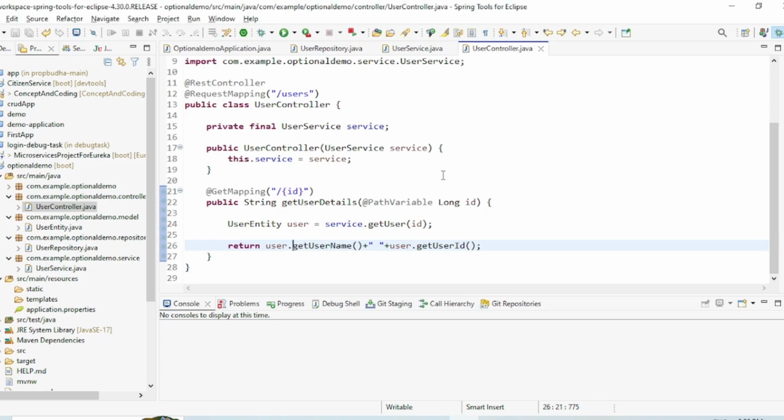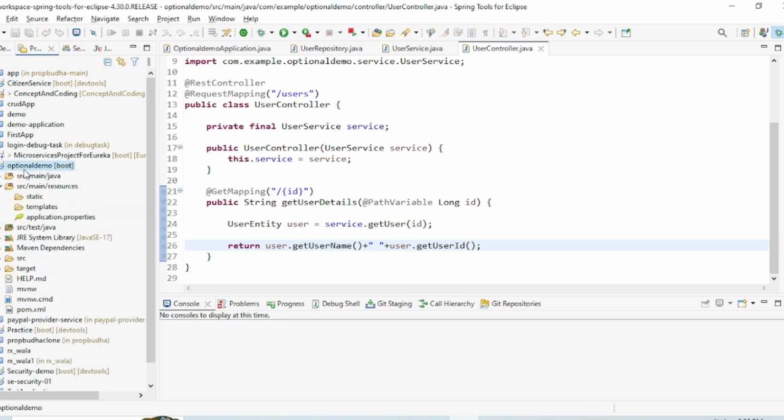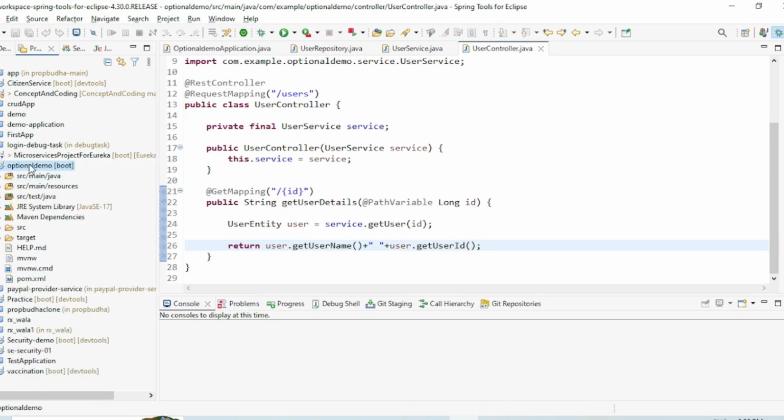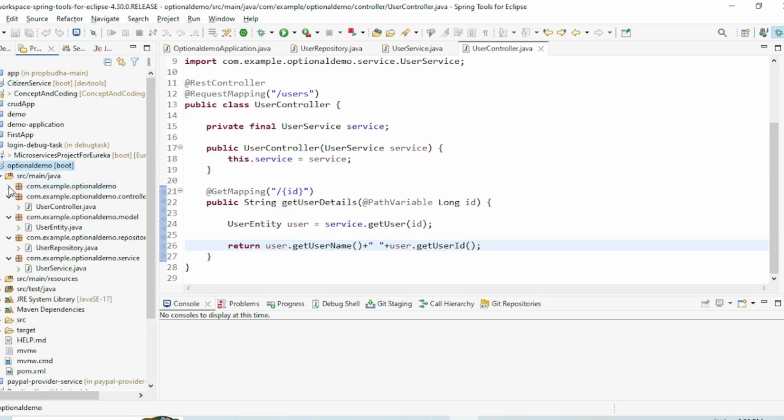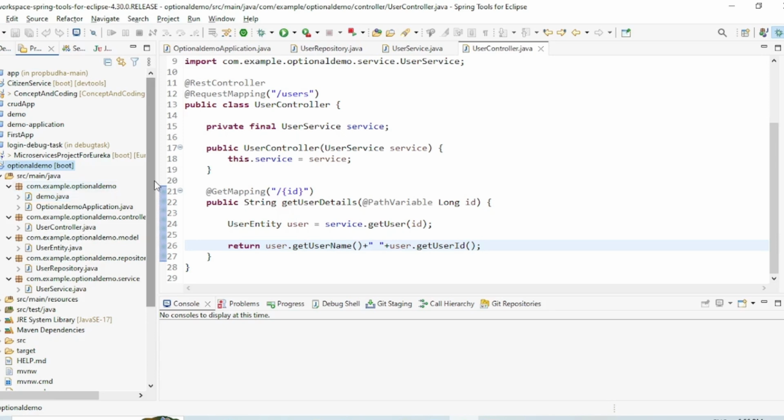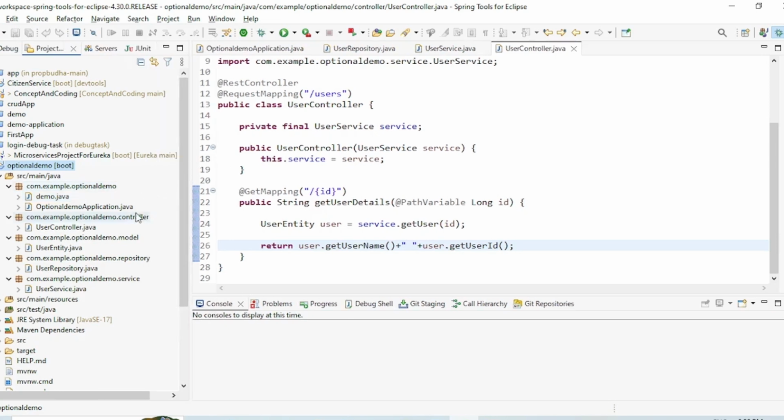Now let's start understanding this scenario with the help of code. You can see here optional demo. This is a simple Spring Boot application where you have the usual layers of a Spring Boot application: controller, repository, service, and model. Now, before jumping into the controller layer, let me start from the repository layer.